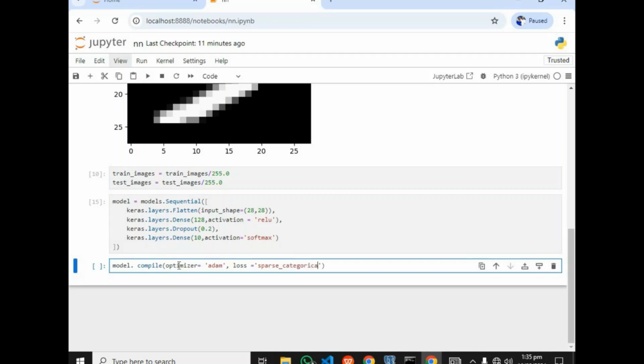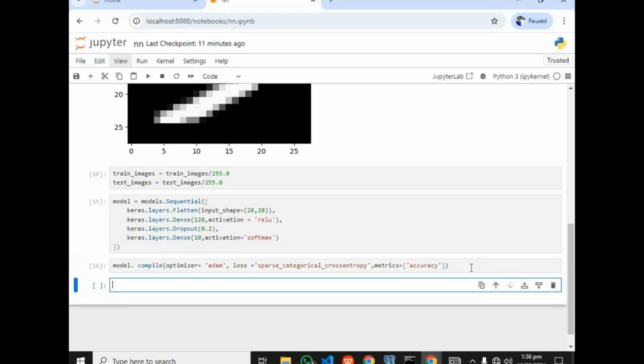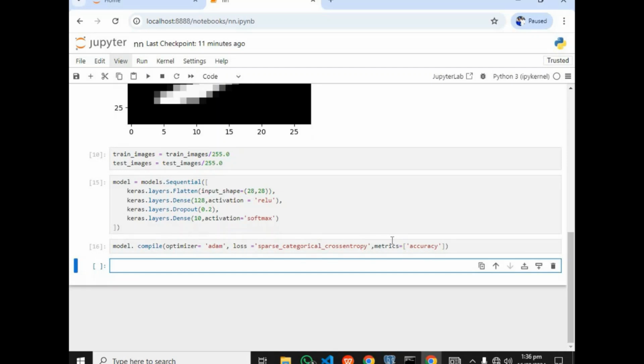categorical underscore cross entropy, and the metrics we're going to work with is going to be an array of what, accuracy. Alright, so let's go ahead and run this. Alright, so our code is working.